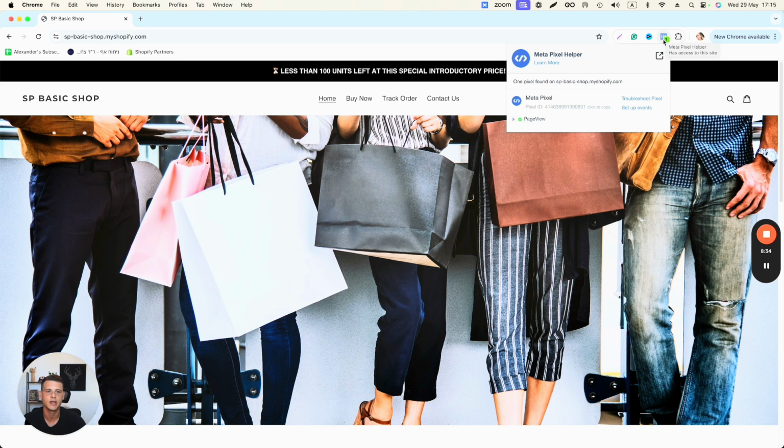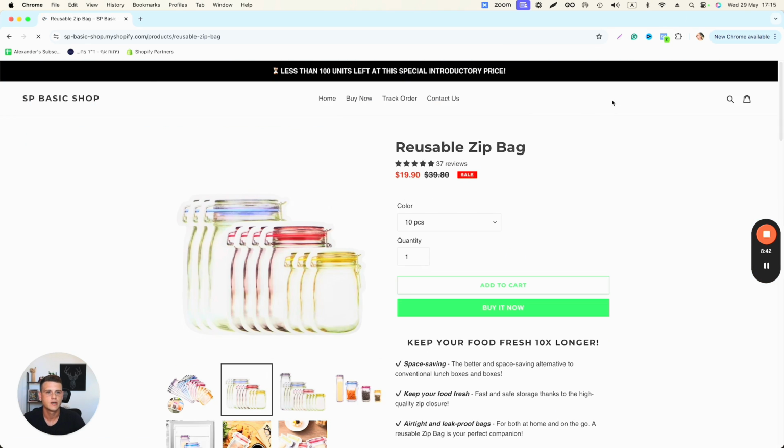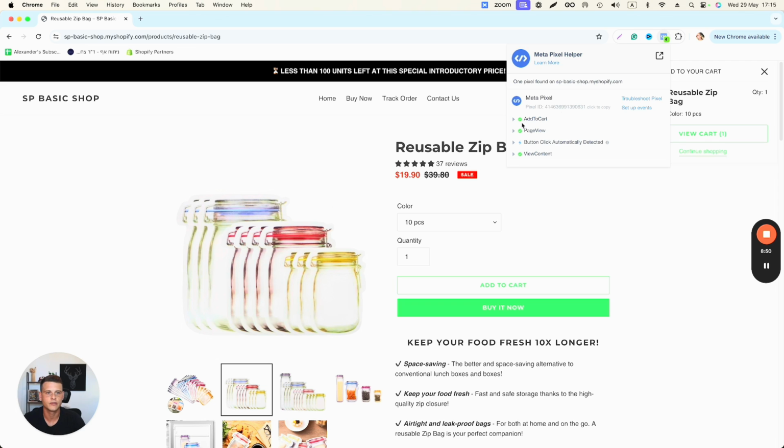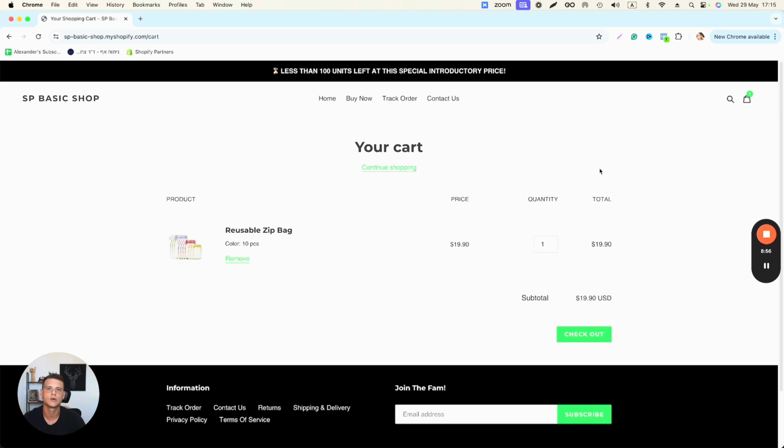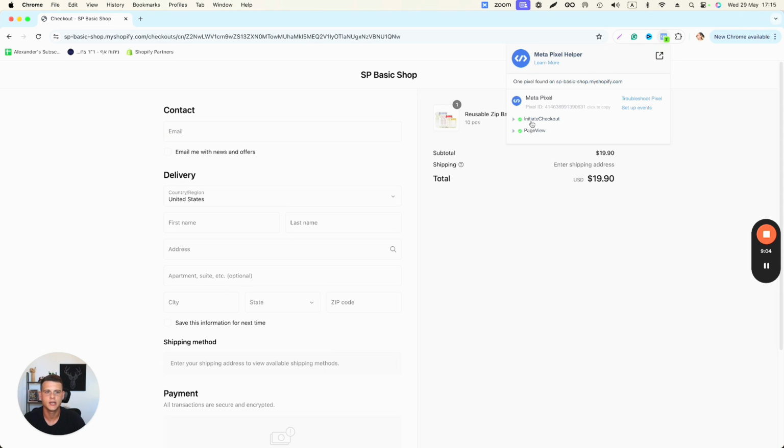You can see I already have that installed and it says that the pixel is firing properly. You can go to some of the product pages and you will see that now it's firing page view and view content. And if we click on add to cart, for example, you can see it's firing over here add to cart, page view and view content together. The same goes if we go to the checkout, it will also be firing checkout initiated. So let's click on checkout. And as you can see over here, it's initiate checkout. So this means that our pixel is fully set up and the conversion API as well. You don't need to use any additional apps or anything like that. If you just follow this tutorial, you will be good to go and everything will be set up properly.